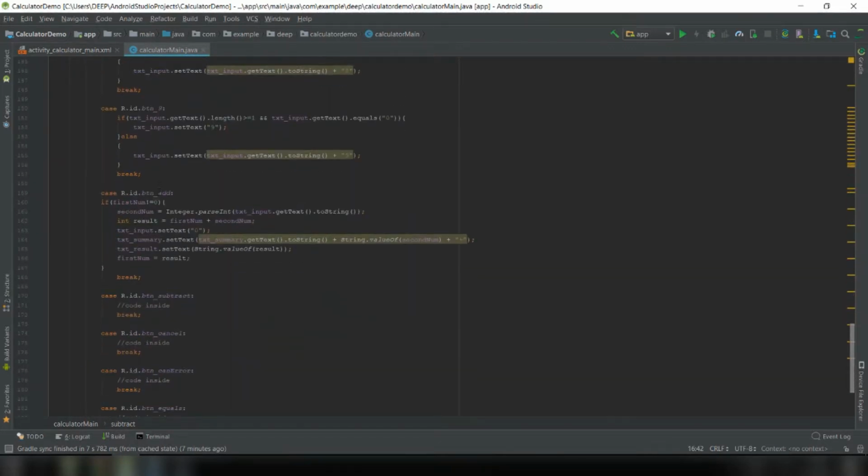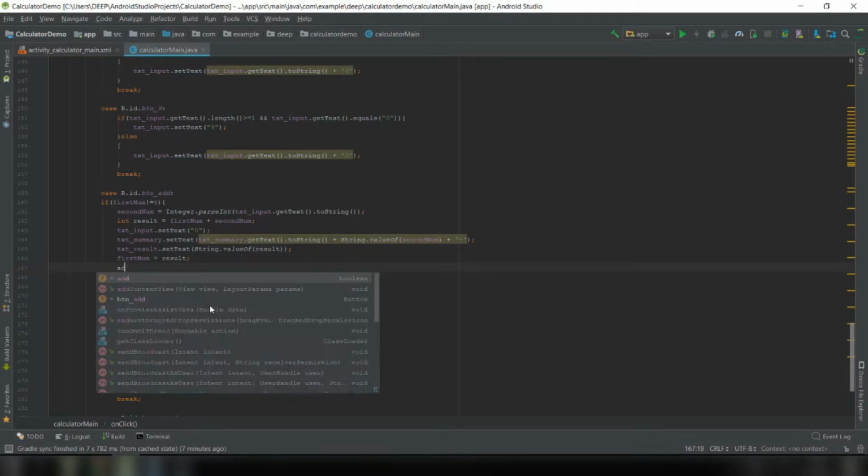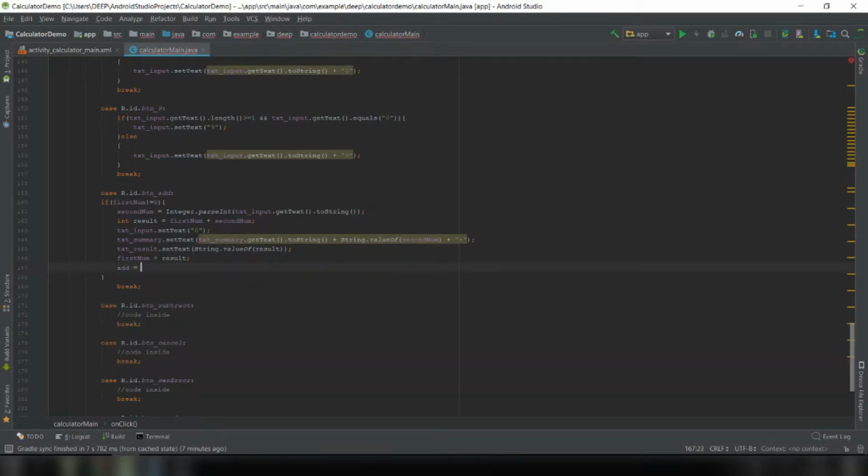Now we'll use that in the equal to button. So the addition would be true in this case, subtraction would be false, and this is when the first number is not equal to 0. If the first number is equal to 0, we'll give an else condition.